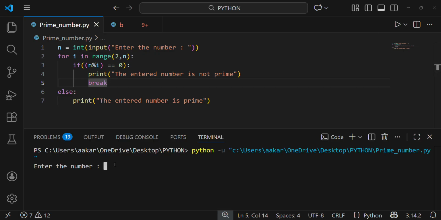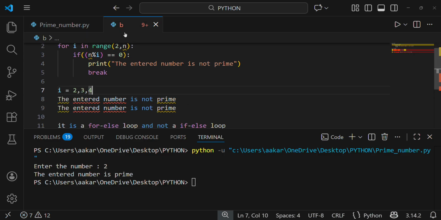Okay, now for example we take the example of 2. So what will be the answer? Will it print the entered number is not prime, or the entered number is prime? The answer is the entered number is prime. So why does this work?